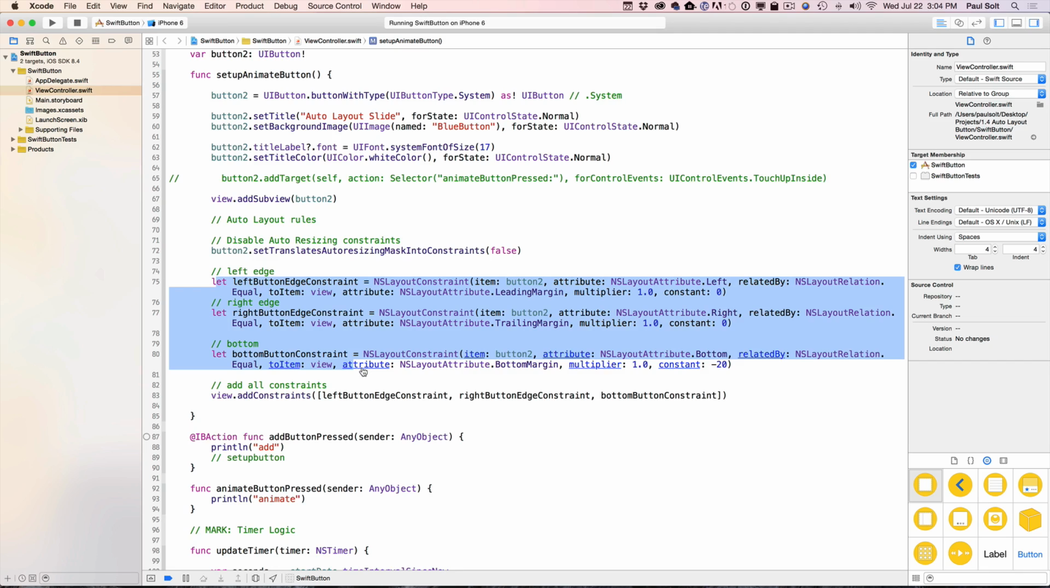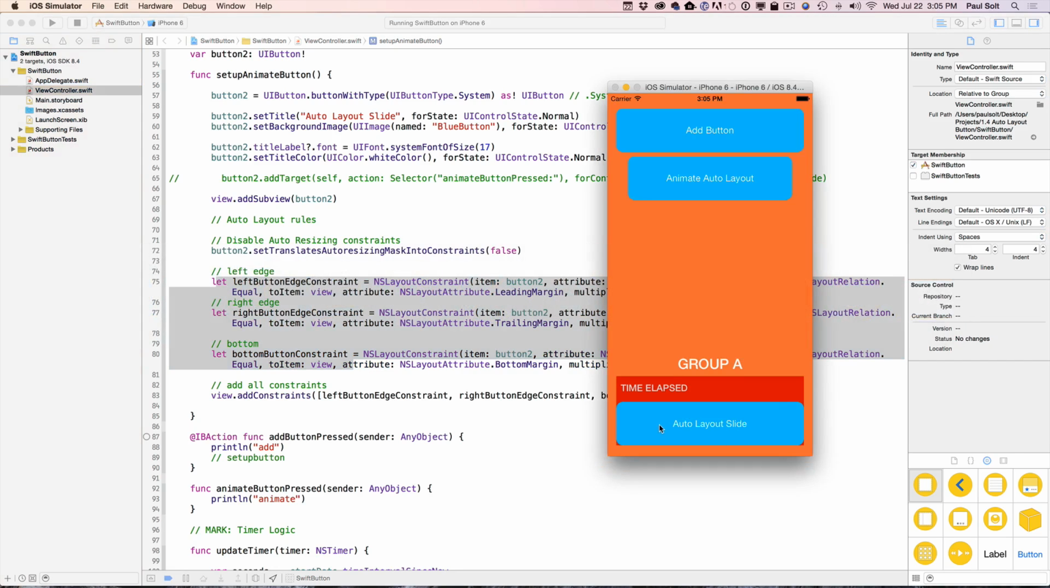Now, if you followed along in the last video, we added these three constraints that allowed us to position the button along the bottom. Now, it's appearing right here. What I really want it to do is slide from off-screen to on-screen, which means we have to play with the constraint.